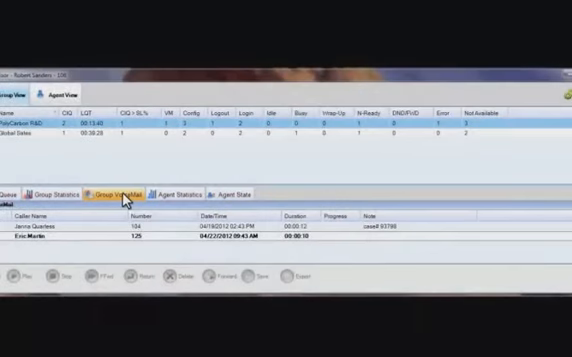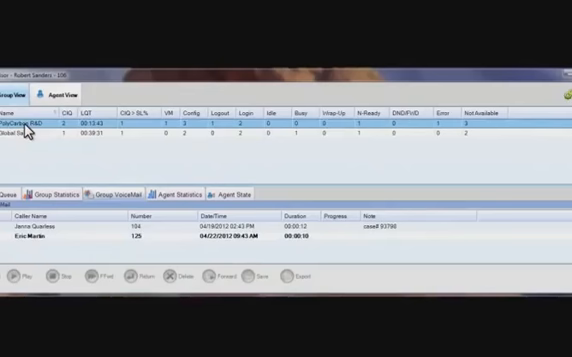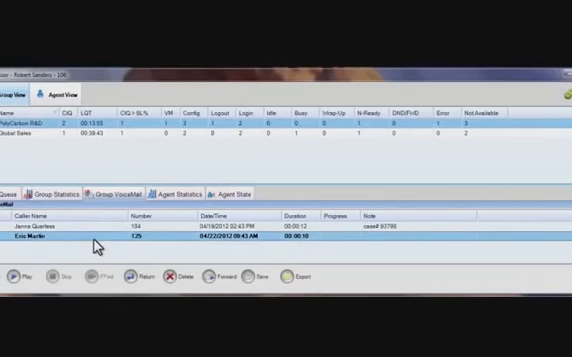The next tab, Group Voicemail, displays all messages in the workgroup's voicemail box. Note that agent and workgroup voicemail boxes are separate. You cannot view an agent's voicemail from within Max Supervisor. In addition to basic information about each voicemail, you can see the progress of a voicemail when it's being played.